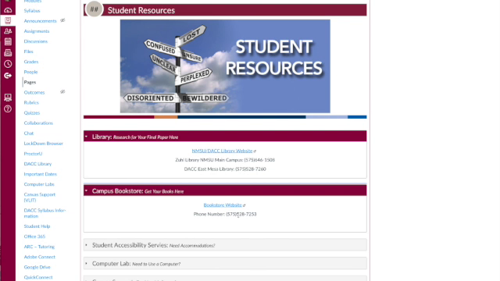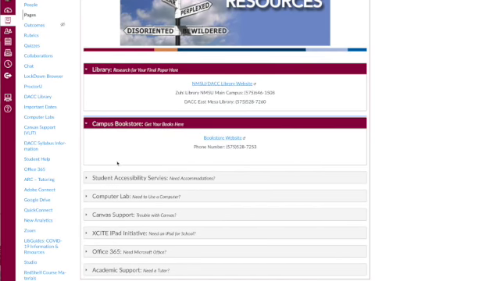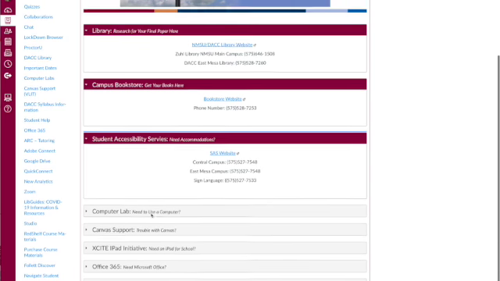So call the bookstore or go to the bookstore website to try and get a hold of the textbook. You can also look for the textbooks online if you prefer. But this is the quickest way to get it and to make sure that you have the right book. So I have that information linked here. If you need student accessibility services, that's here.